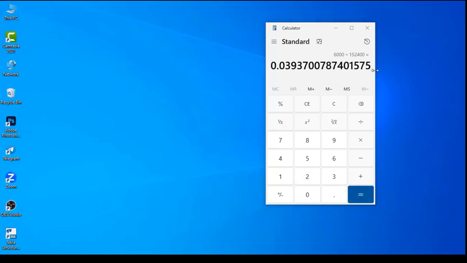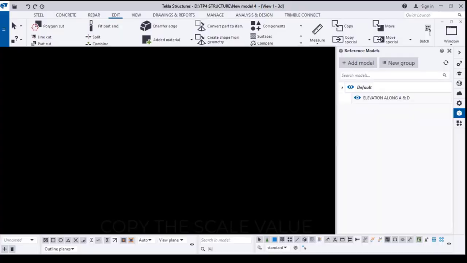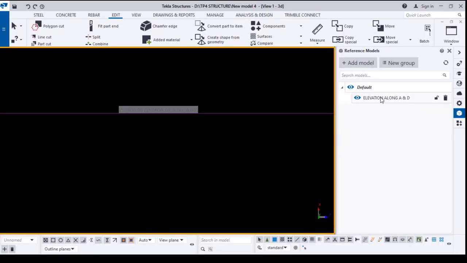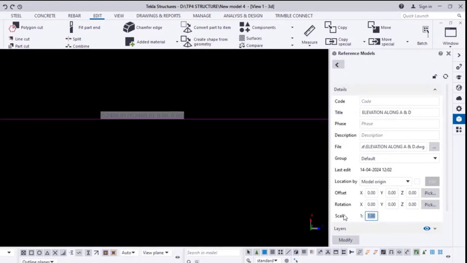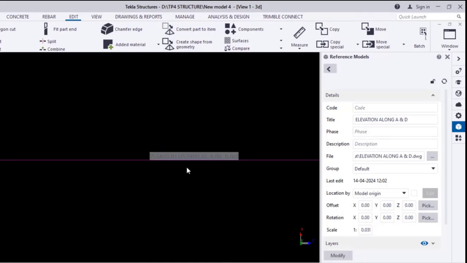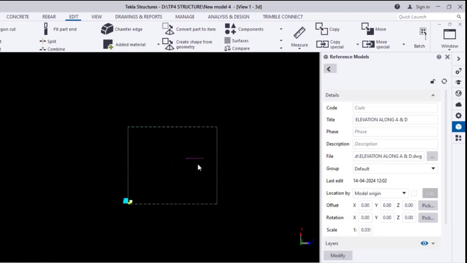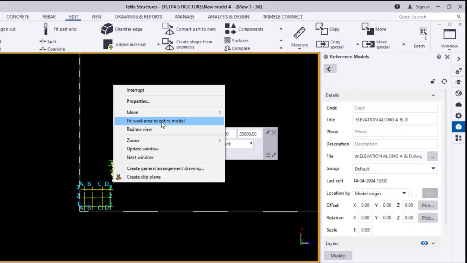Again go to the Tekla interface, click on the elevation view and put the scale value here. Then click on modify. Again right click and click on fit entire model. Then you can see the view is reduced.